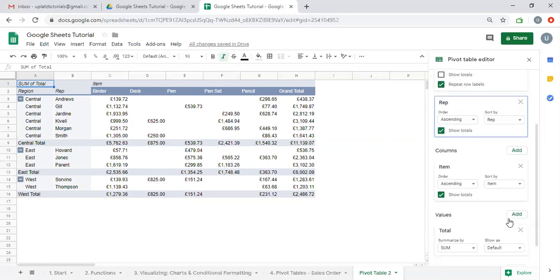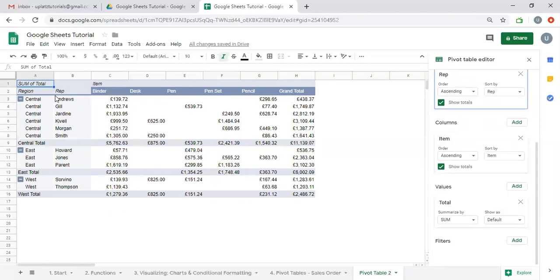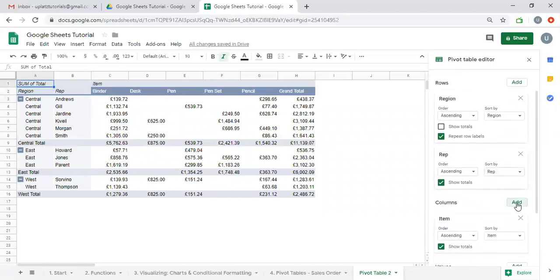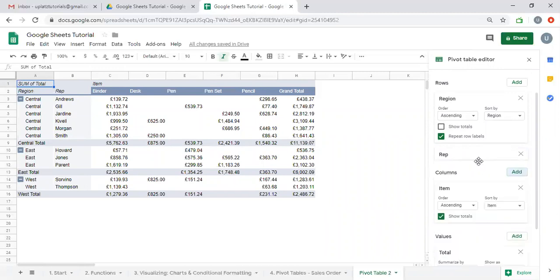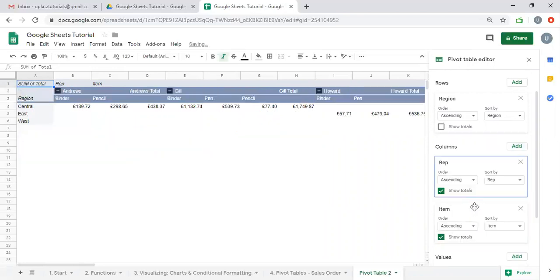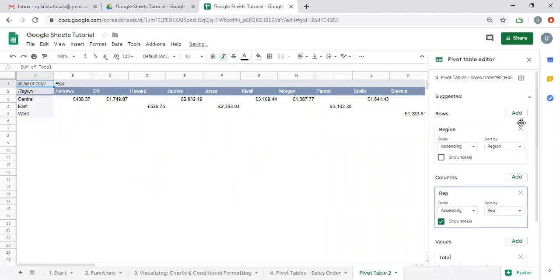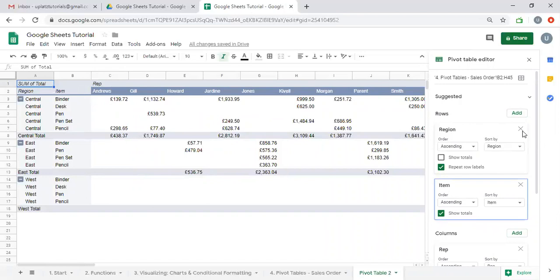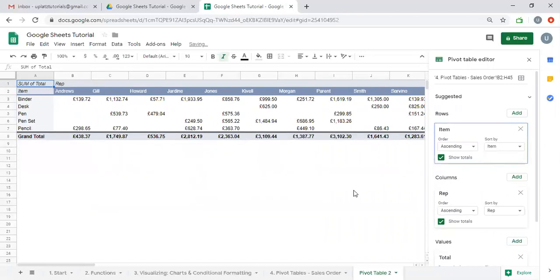So what I can do is, if I want to see, let's say, who sold the highest number of pens. You can also move these somewhat like this. Let me actually move something. So what I'll do is I'll move the reps to columns, and I will remove the items and put the items here on the rows and remove region. There you go.